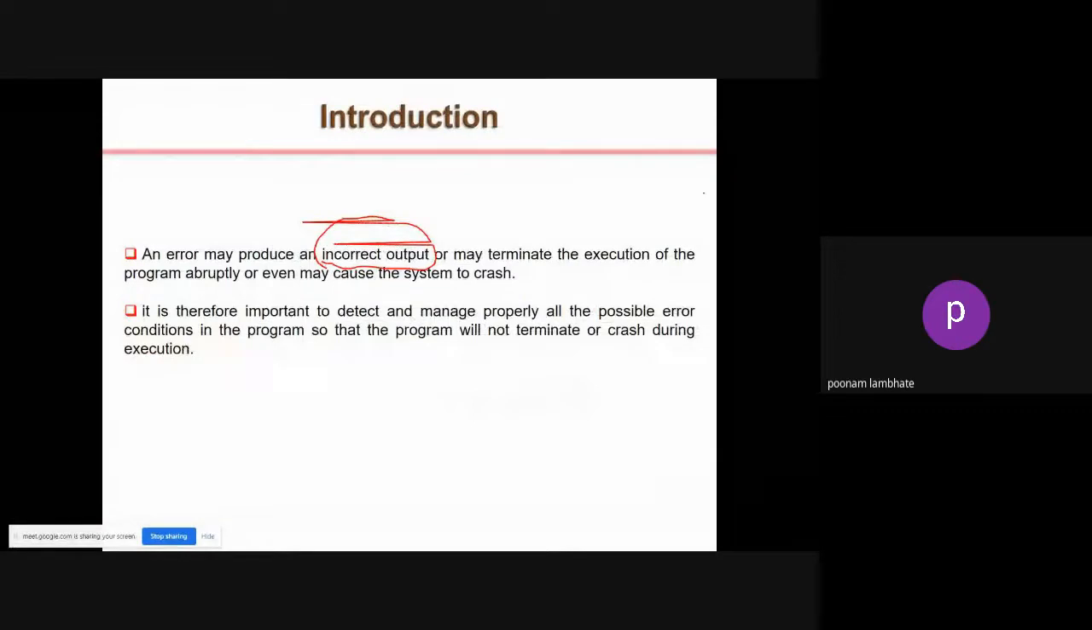Such incorrect output or some abnormal behavior may terminate the execution of your normal program suddenly, or even the system may crash. Usually system crashes in C++ can happen in case you're accessing illegal memory locations using pointers. Using a pointer, you can access the address of something. If that address is something which you should not access, then you get certain exceptions. That is also one case in C++. But in Java, we don't have pointers, so that case is not possible in Java.